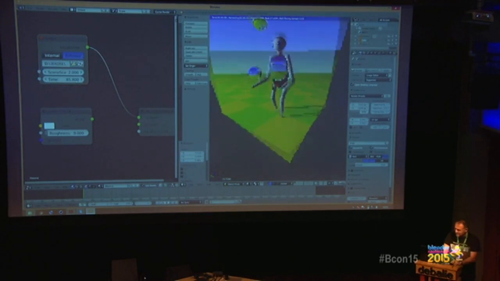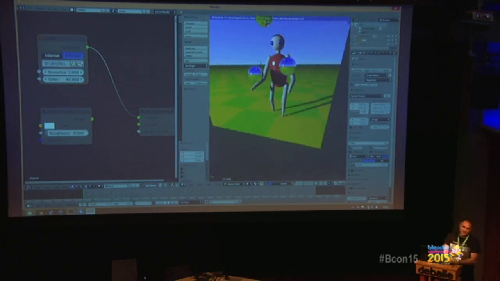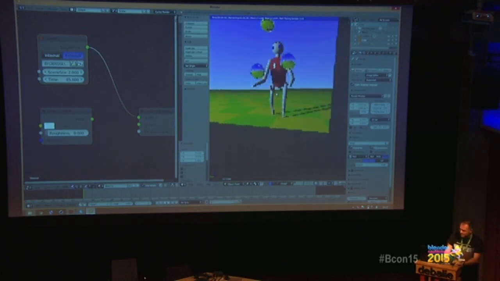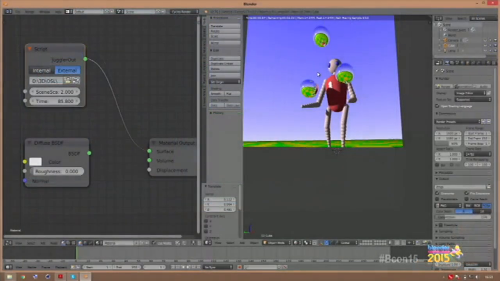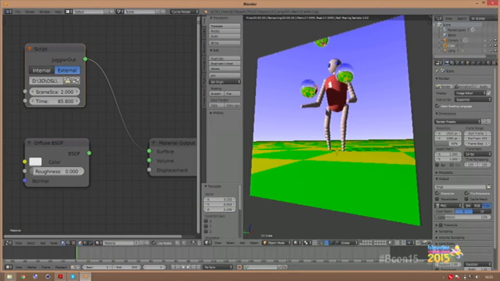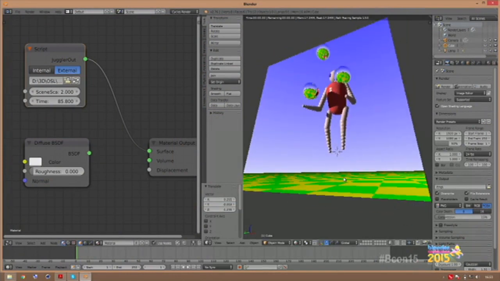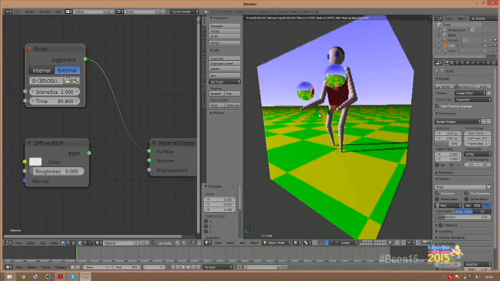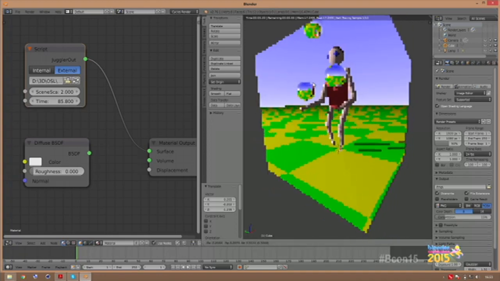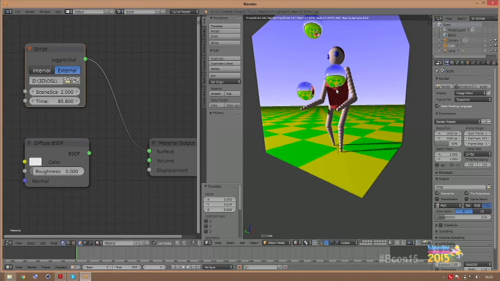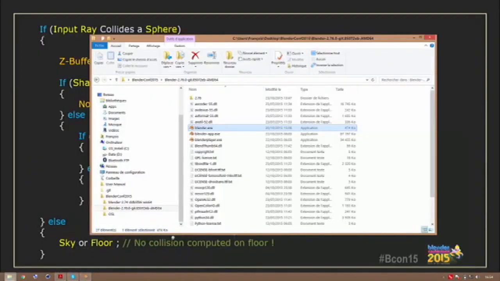You have a real-time Juggler. It's fun. Yes, it's fun. I like it. The floor is not a real one. If I go under the floor, you could see rendering errors. But indeed, it's fast. Hope you like it. It's fun. You can download it on my website at the end.